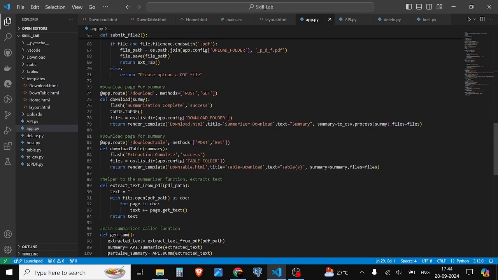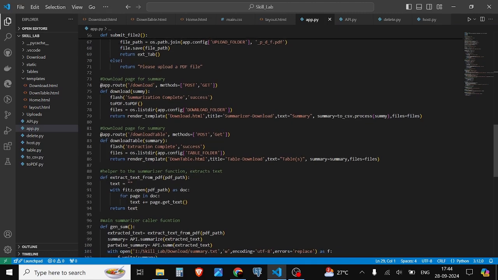Then this is the download tables function, which has the same task as the download function we mentioned earlier, but this is for the tables. Therefore, it will not have that toPDF functionality.